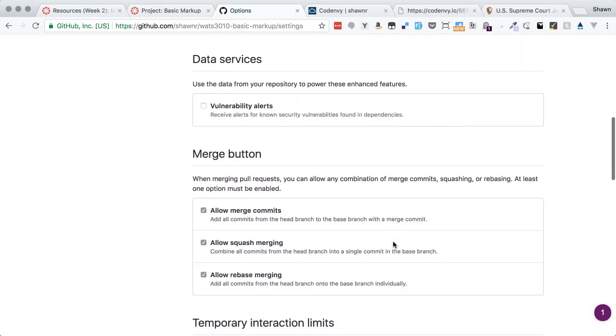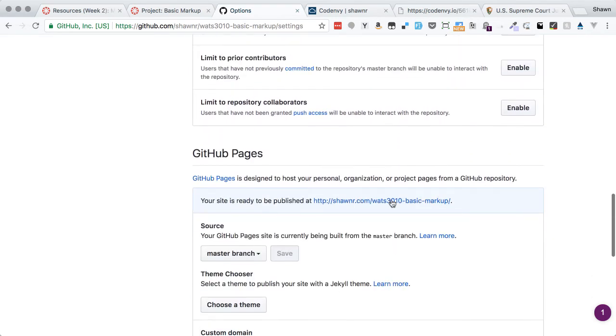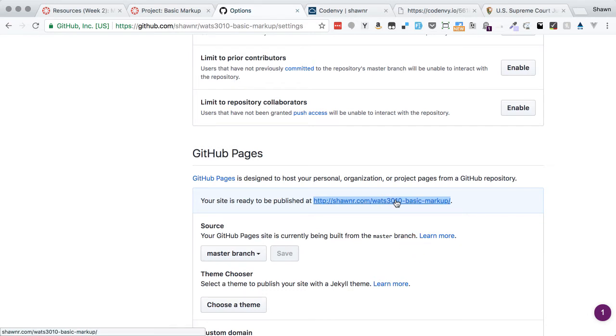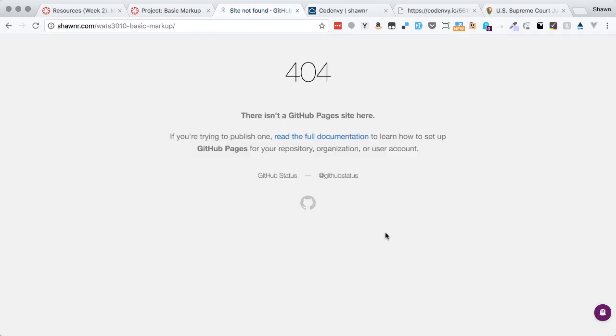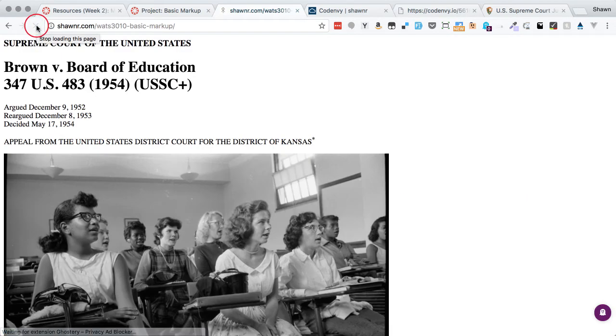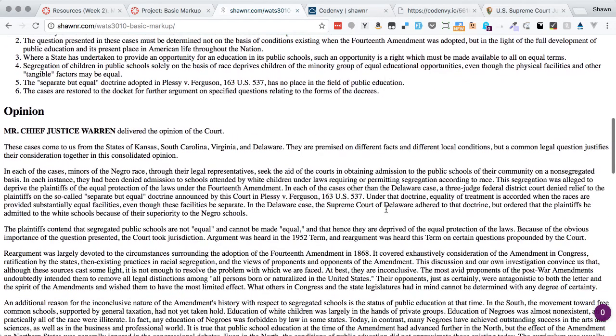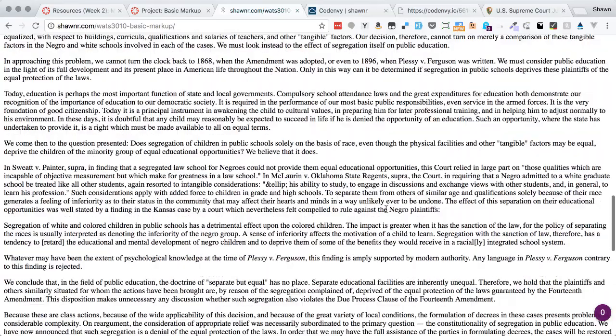I'm going to come down here and I'm going to right click on this address, say copy link address, and then I'm going to just click into it. And it looks like it hasn't deployed yet, but every once in a while it takes a little bit of time to deploy on GitHub Pages. So there it goes. Now it's all there and ready. So that took like 30 seconds or a minute or something, but don't freak out too much right away. I've seen it take even up to 5 or 10 minutes sometimes.